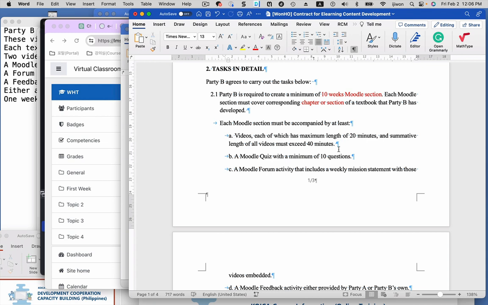So let me say that you can develop 20 minute videos by 2, so it amounts to 40, right? And probably you can develop 10 minute videos, a total amount of 4, so that will amount to 40 minutes. So as long as the total summation of the videos exceeds 40 minutes, that's okay.